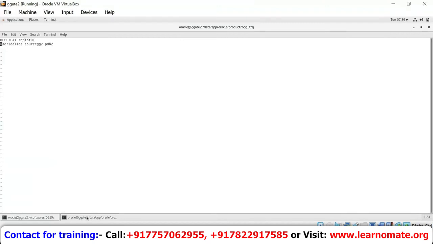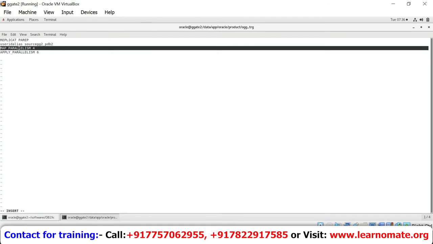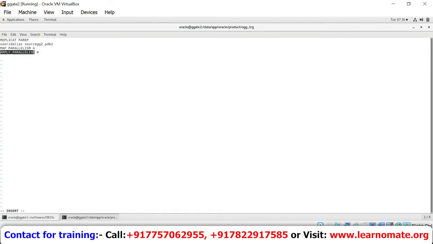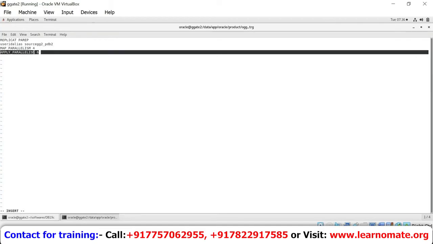Okay. So the process type is Replicat and the name is PAREP. And the user ID alias we will give. Then we will give map_parallelism, say for example, 4. Apply_parallelism, say for example, we give 6. So what happens is map_parallelism 4 means 4 mappers will run. Apply_parallelism 6 means 6 appliers will run. So it's not like you have to give the same number of mappers and the same number of appliers. You can have a different number of mappers and a different number of appliers running on the Replicat side.